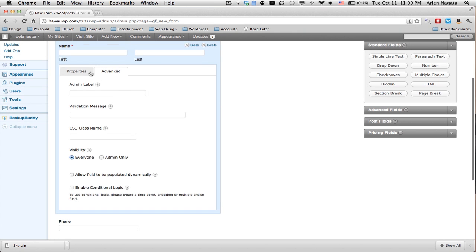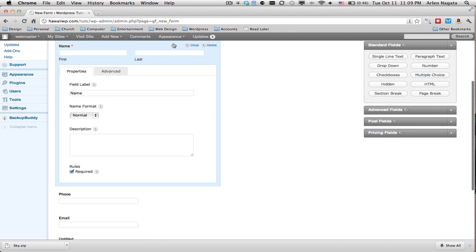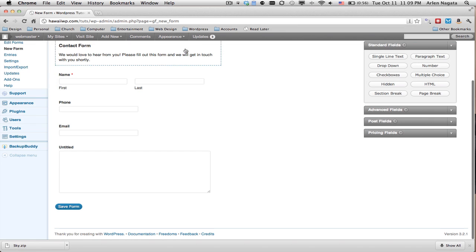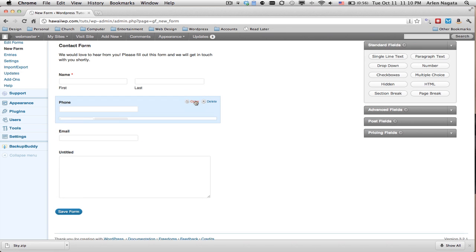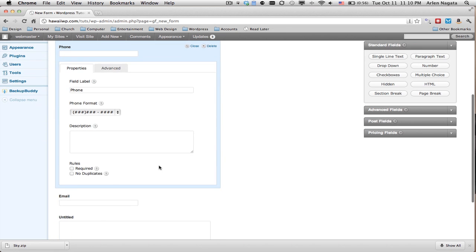Okay, so I don't want to mess with too much of the advanced features, and I'll just close the name. So the name is now required, and that's designated by this red star. I'll edit the phone number field, and I'm not going to make that phone required, but I will put no duplicates.